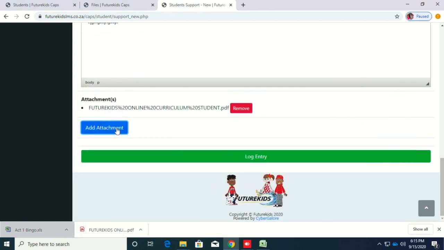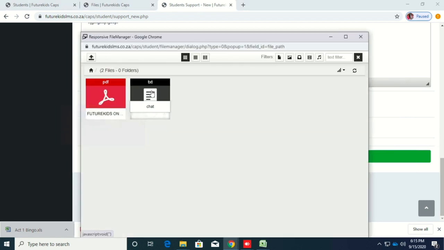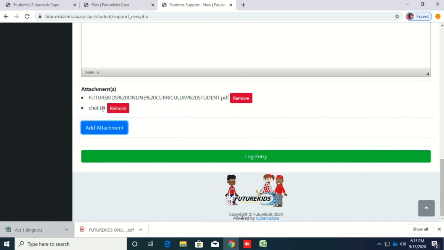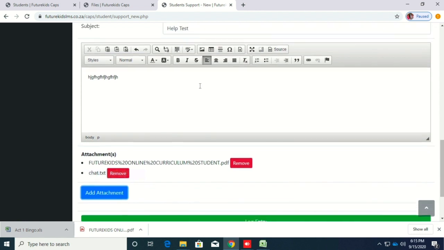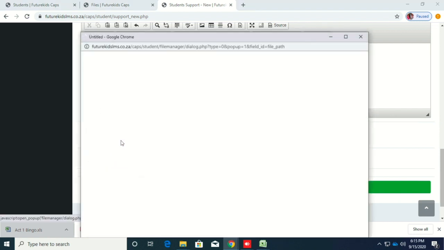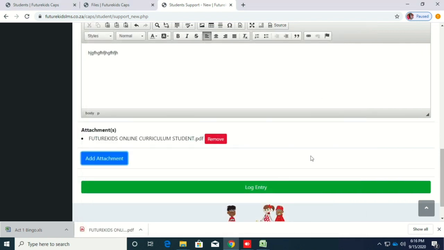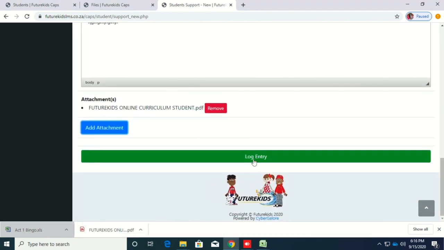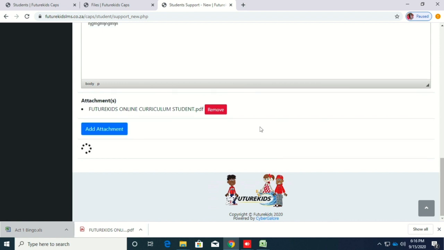Select the files that you want added onto your attachment. Those two have been added, and like I said, if you made a mistake, you can always remove any. You can always remove it. And once that is done, you're going to click on log entry.